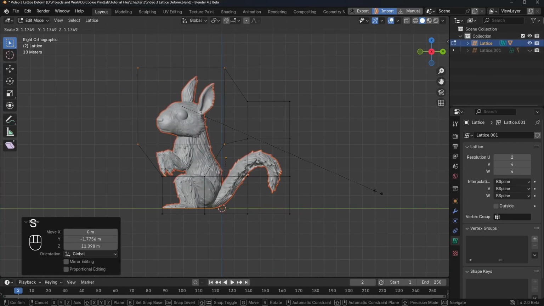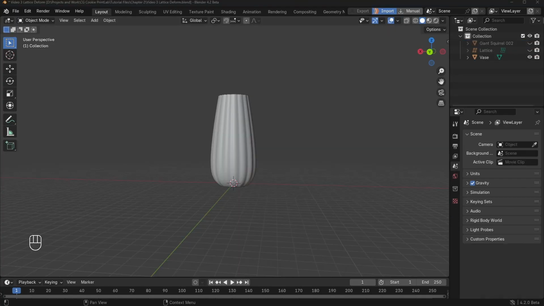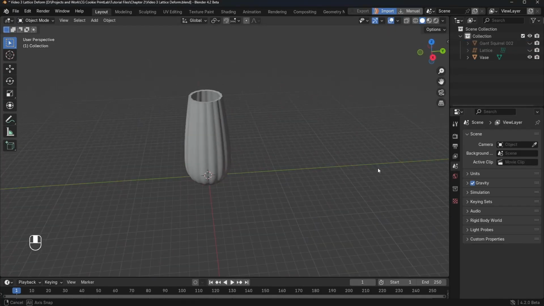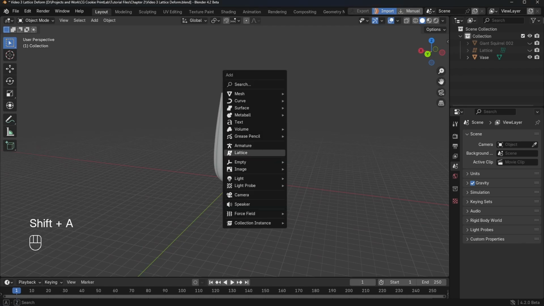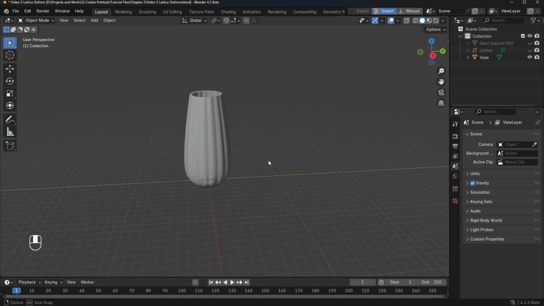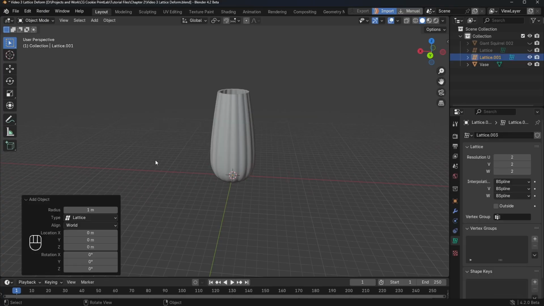Now, we're not just going to change a vase. We're going to see how we can do it with other models as well, such as this squirrel. So going back to the vase, it's very simple. All you need to do is add a lattice object. You do this the same way that you'd add a cube, but instead of going to add cube, you go down underneath armature where it says lattice, and you click that button.